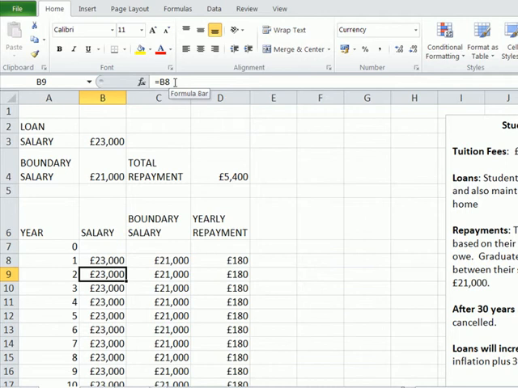I think I know what we need to do here. I think we want to have a cell at the top here that can have a value for the salary increase, and then we can change it from 1% to 2% or whatever we might like to have very easily. Let's do that.